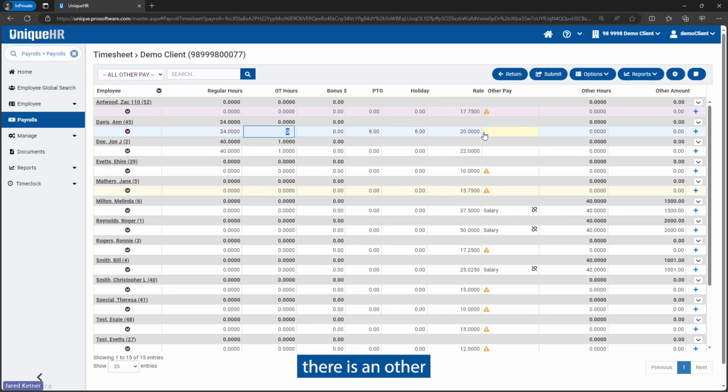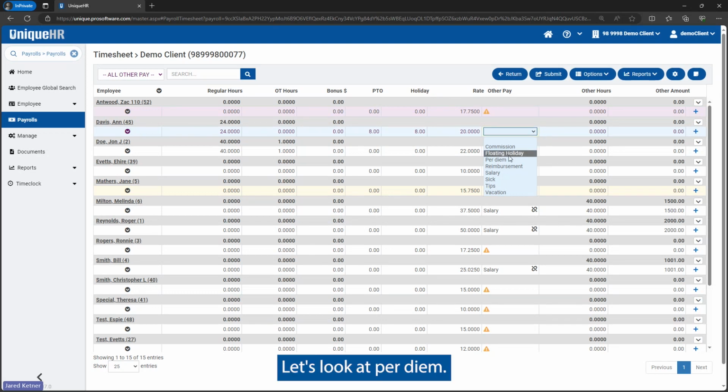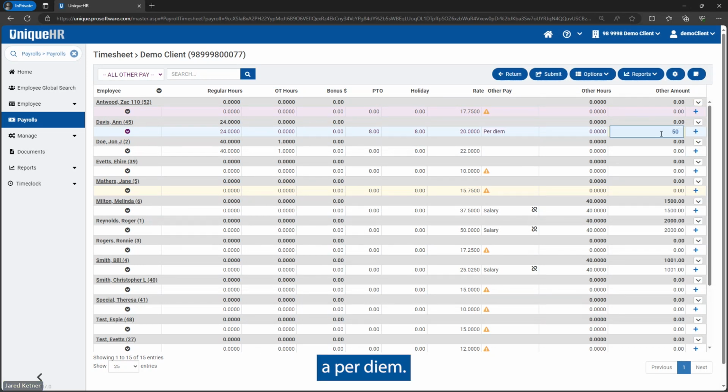Now you'll see there is an other pay category here. Again, these are several codes that aren't in the columns here. Let's look at per diem. So I'm going to add per diem. It's not an hours-based code, so I'm going to add an amount here. And we'll say they get $50 of per diem.